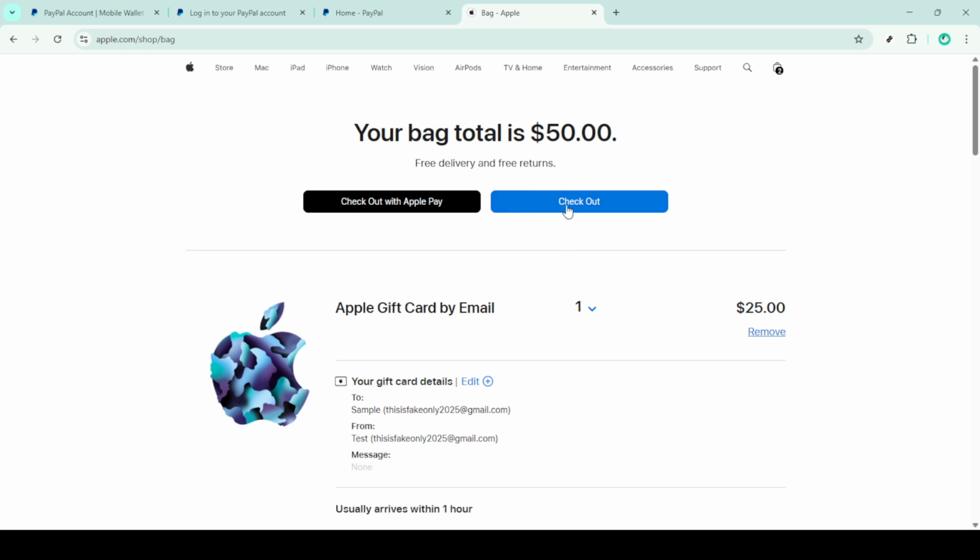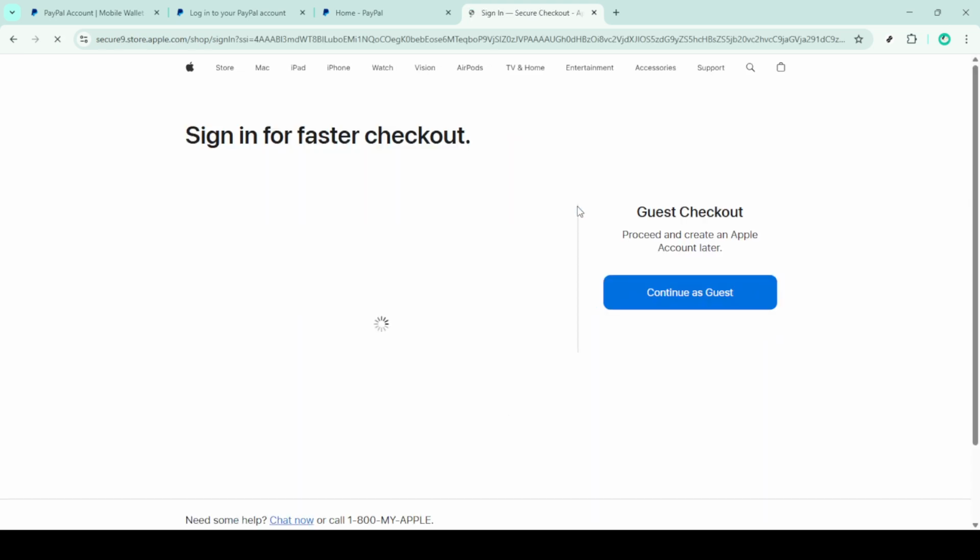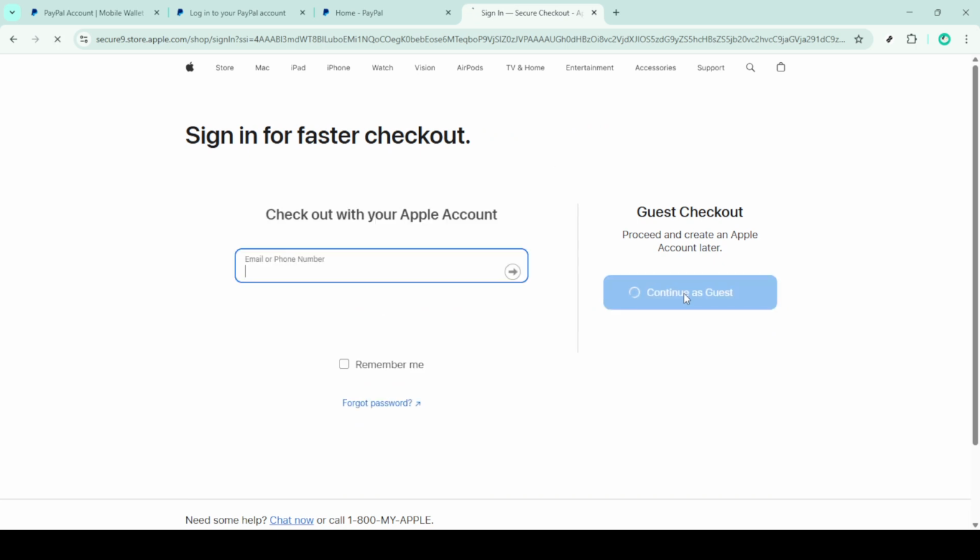Select PayPal from the options available. It's a secure and widely used method, ensuring a smooth transaction. Finally, click on Continue to Review to go over your order. Take one last look to verify all the information is correct before completing the purchase.